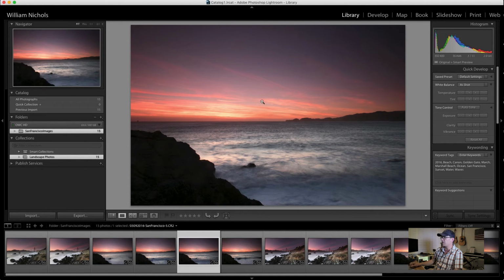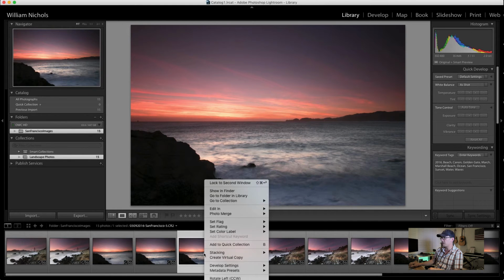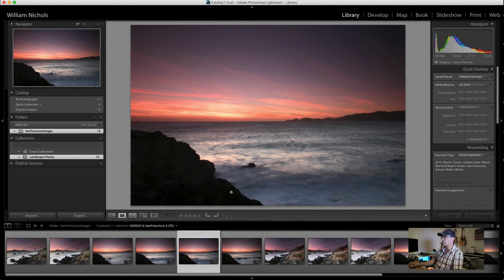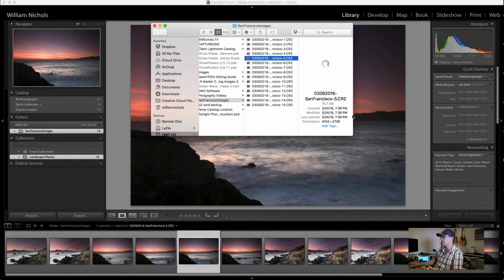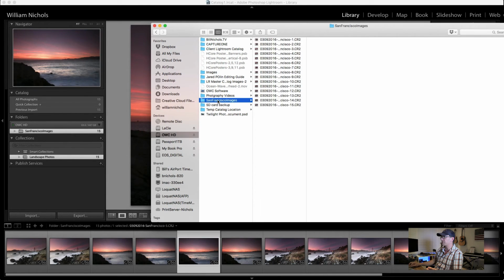So if I just come down here to an image, I can go either here, or I can go right here on the image itself. I can do a couple of things. So I can show it in Finder. So when I click on that, it's going to bring up a Finder window and you can see it right here. So it is in the OWC hard drive, San Francisco images, and there it is.